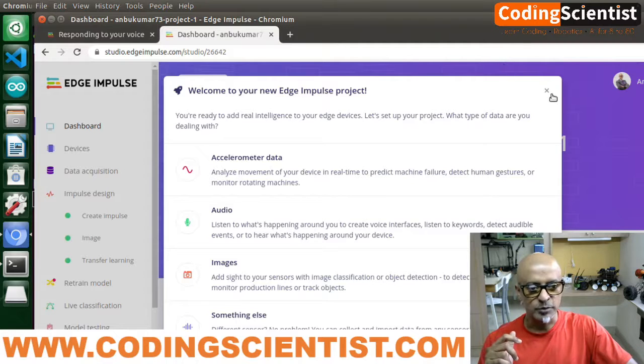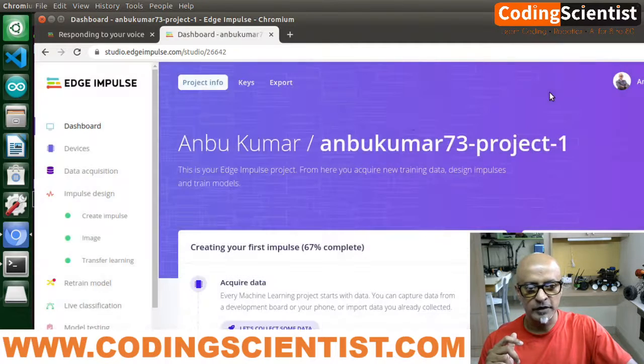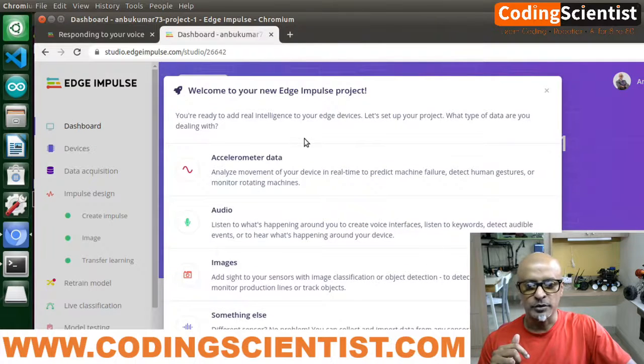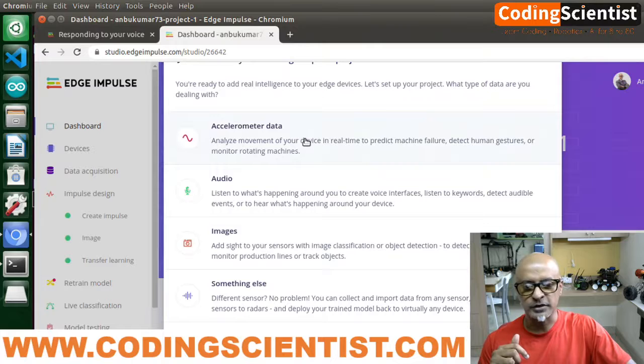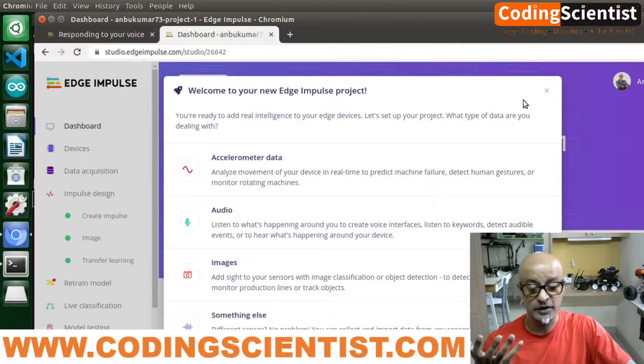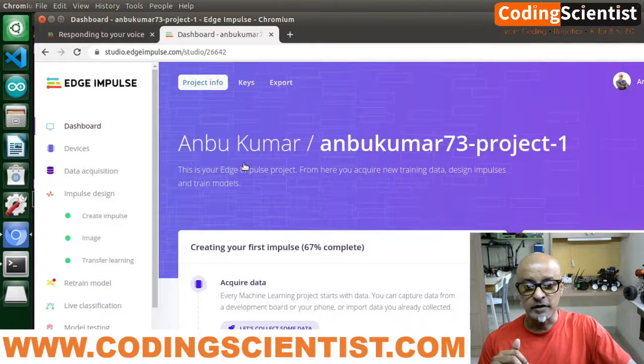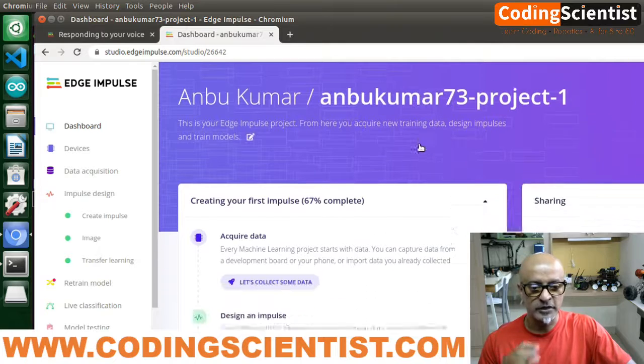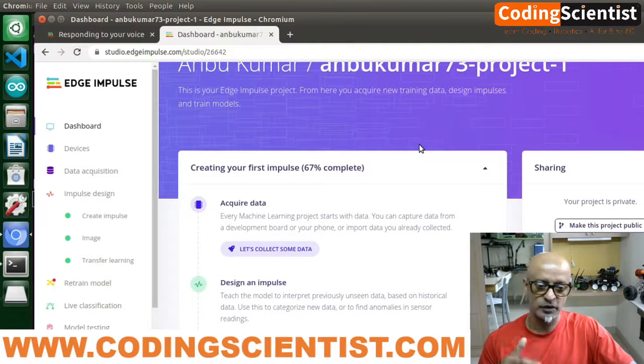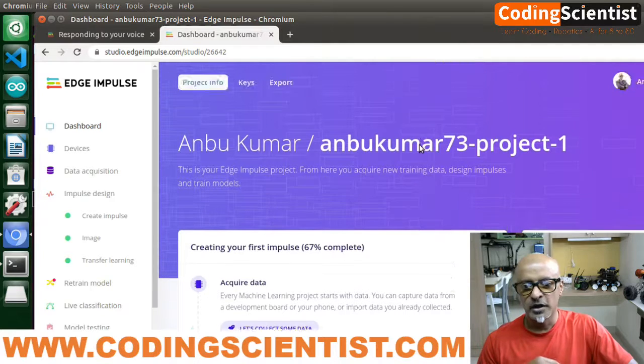So close this dashboard. I will show you how to see this dashboard. You can just click on this tab on the left hand side. If you click on dashboard, there you go, you get this entire stuff like accelerometer data, audio, images, and any other kind of sensors you can connect. For now we will close this, and this is my main dashboard. I have deleted most of my data just for this particular tutorial. I want to create something fresh and show it to you guys.